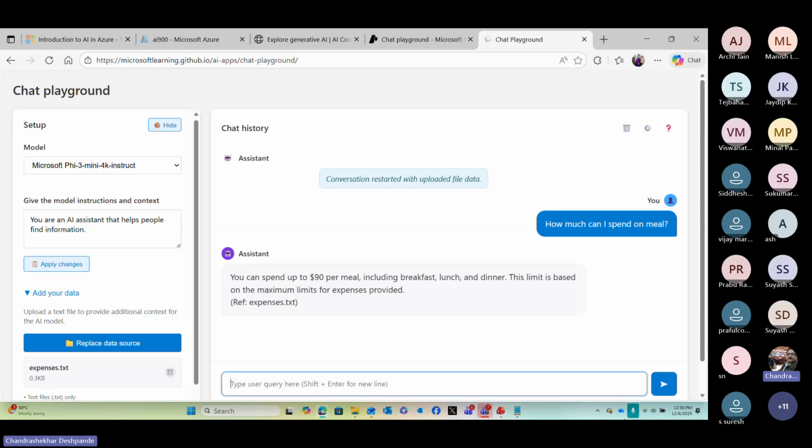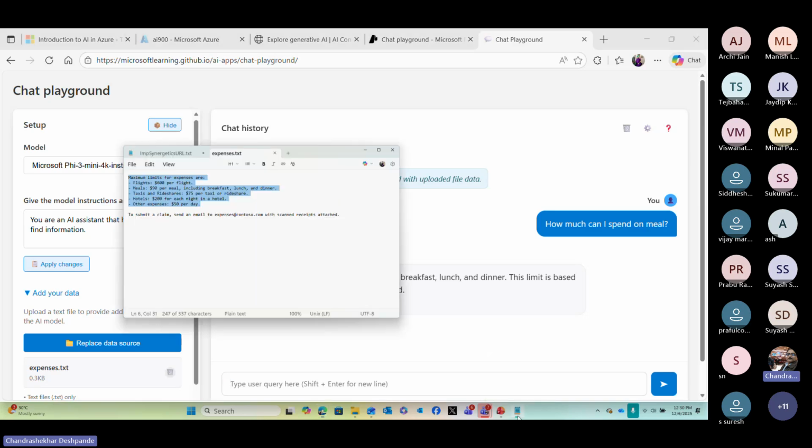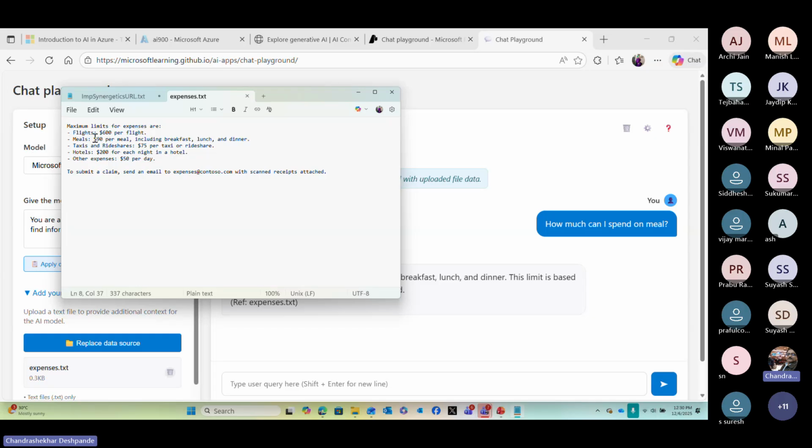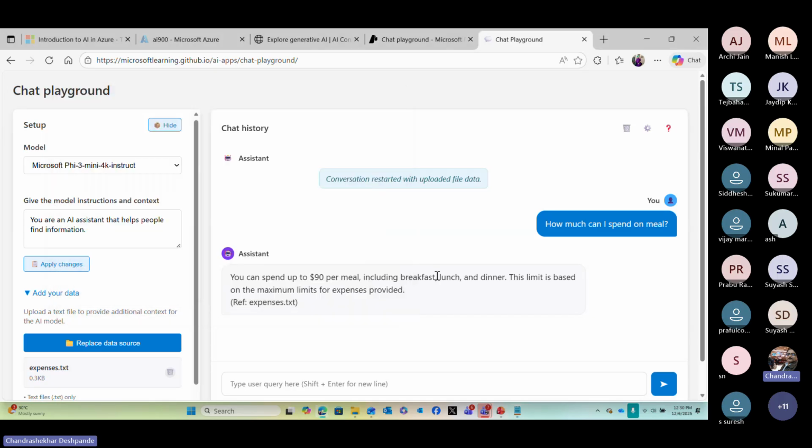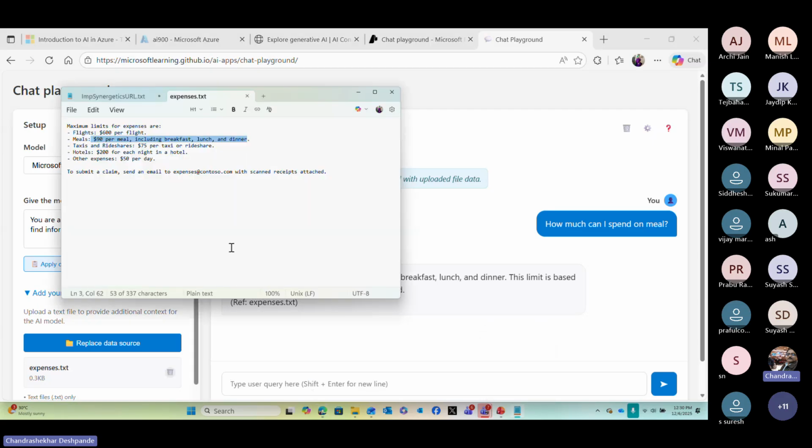This limit is based on the maximum limits for expenses provided. And reference also, which document did it refer to? It's expense.txt. Now let us see, is it correct? On meal, $90 per meal, including breakfast, lunch, and dinner. This is the only sentence written there. It has elaborated that sentence in the way we humans speak. So it is referring to that document, and thereafter it is answering it. Okay, something else, if I want to ask it based on this, I can.